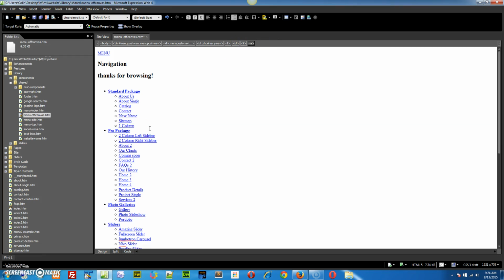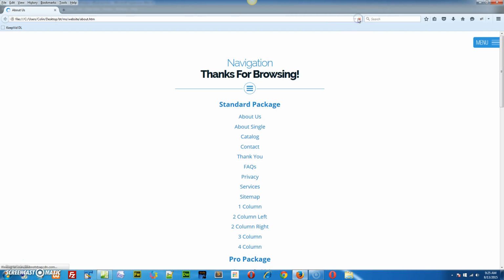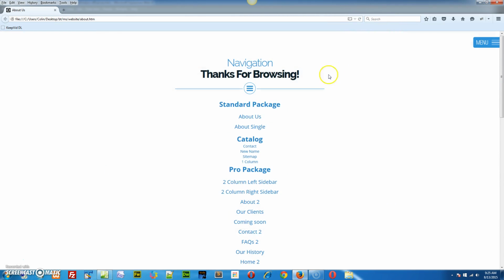Now, if you wanted catalog to be a larger link, like the standard package, you would just use the indent tool. We have the decrease or increase indent position tool up here. So just boom, knock that over, hit the bold, and now it's a main link like so. We'll just save that and show you the results. We'll go back here, I'll refresh the page and open it up, and there we go. Catalog is now a nice large link like so.